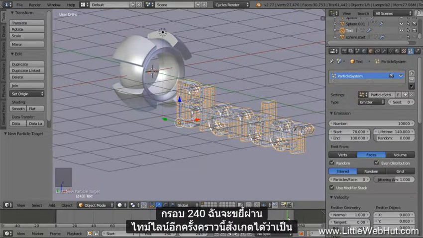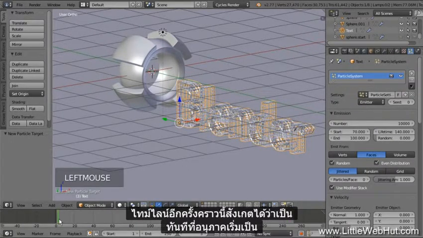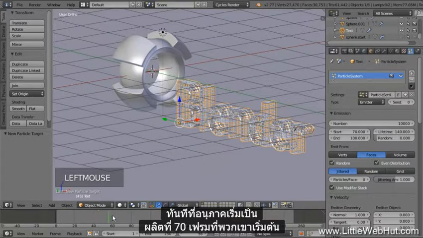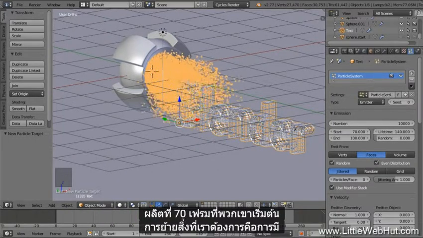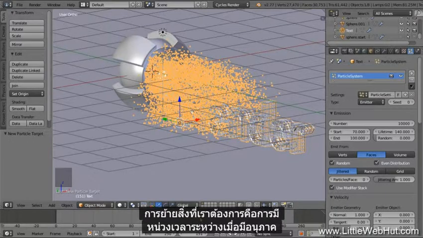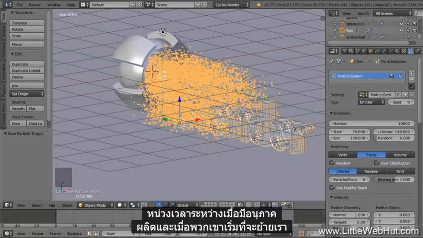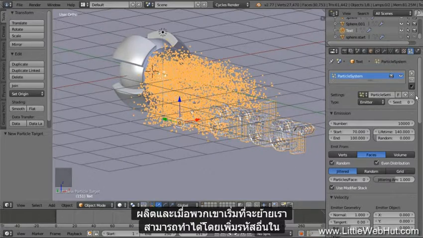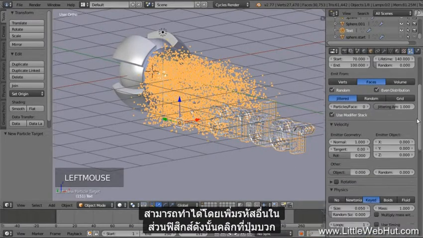I'll scrub through the timeline again. This time notice that as soon as the particles start being produced at frame 70, they begin moving. What we want is for there to be a delay between when the particles are produced and when they begin to move. We can do this by adding another key in the physics section.